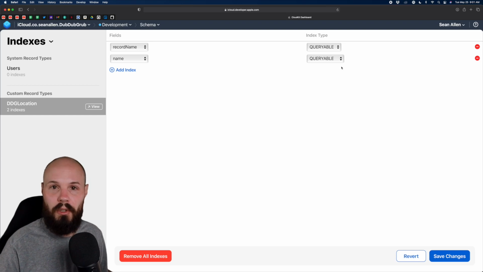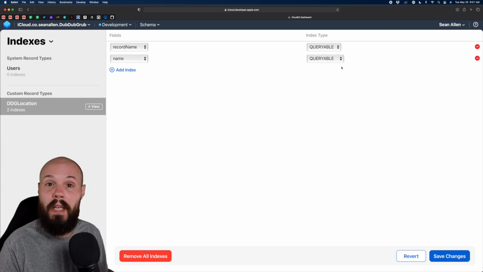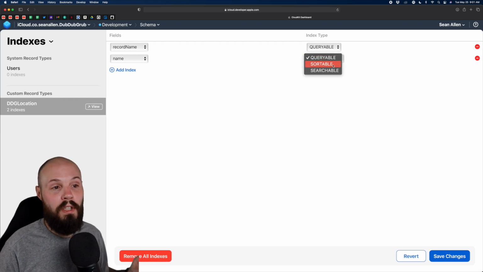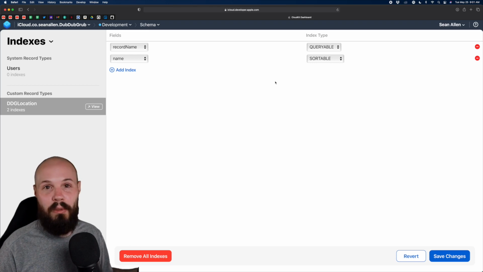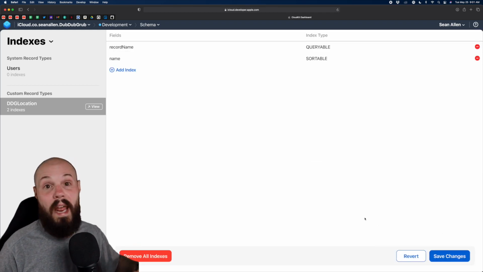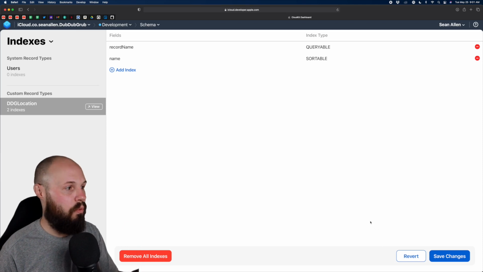Maybe you were introducing a search field and you wanted people to be able to search by location and they typed in the name. Well, then you would want name to be queryable. However, we're just going to do sortable for the name because we want to be able to sort by name. So I wanted to show you that and make sure you hit save changes, just to show you that you don't get explicit query on everything. You have to tell it what you want.